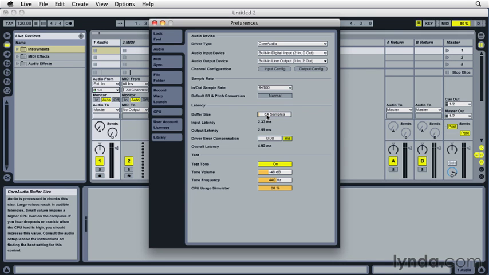I'll listen. It doesn't sound too bad. Let's go down a little bit lower. And you can start to hear a little fuzziness happen there, definitely at 32 samples. This particular interface will let me go all the way down to 20 samples. You can immediately hear some crackling there in the background.